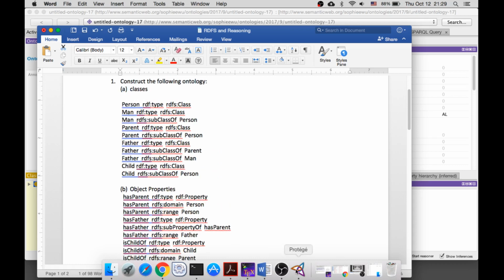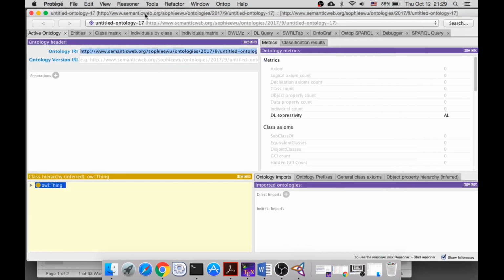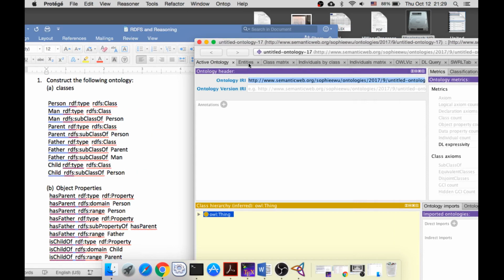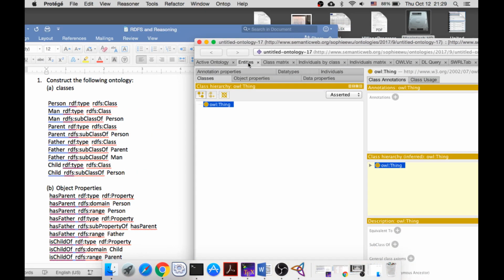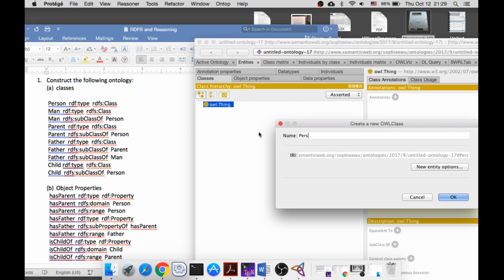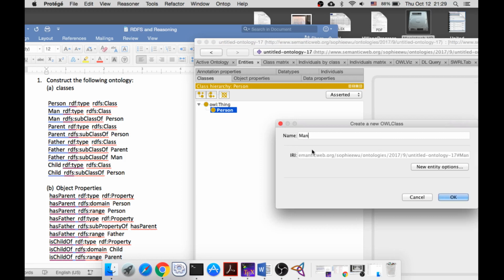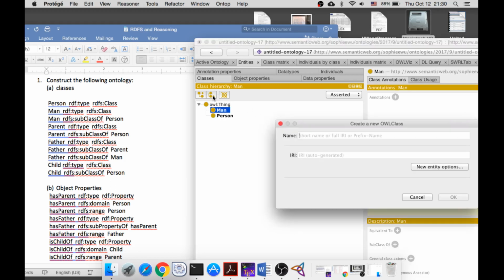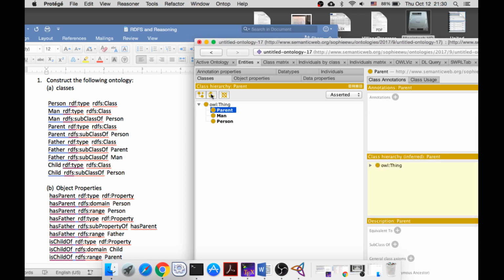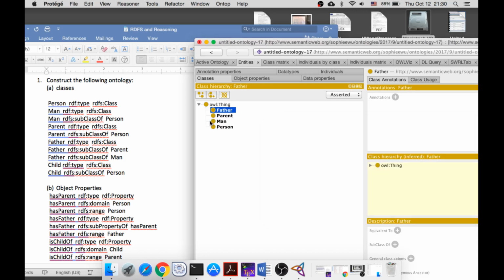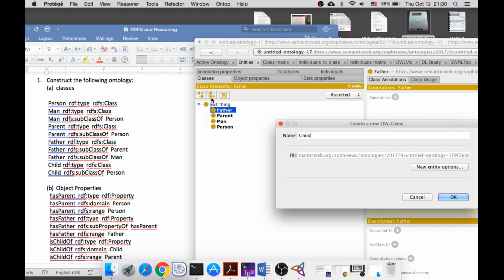So first, we're going to create an ontology using Protege. And I'm going to move the screen. So first, I open an empty ontology, and then we start to create these 5 classes. Person, man, parent, father, and child.